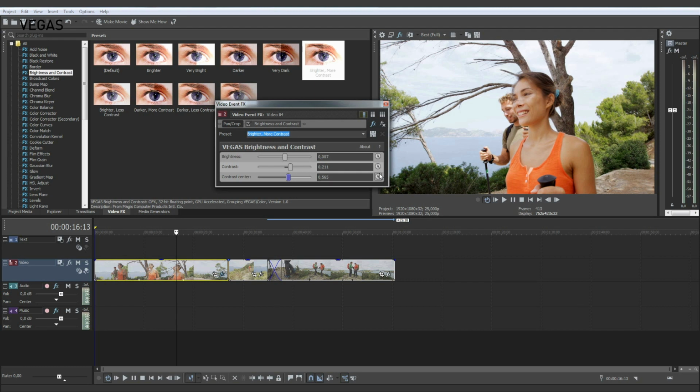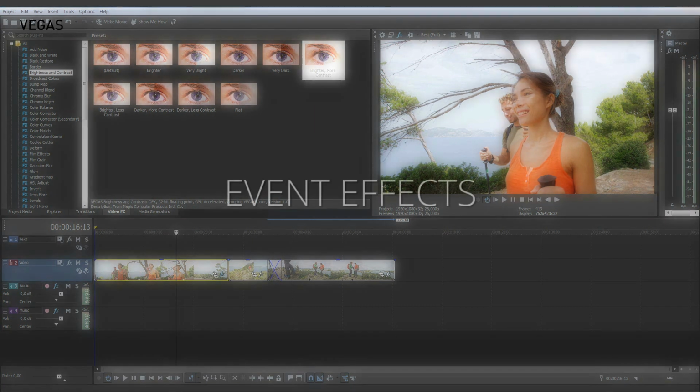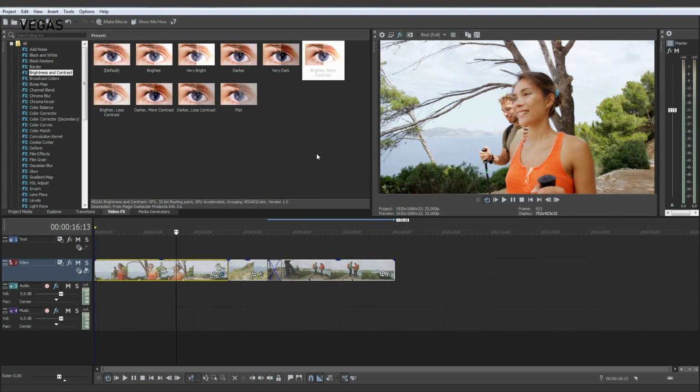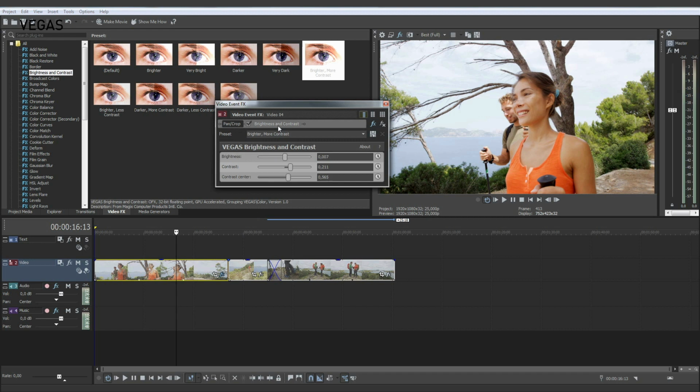If you're satisfied with the effect's settings, close the Video Event Effects window. You can apply up to 32 effects to every clip event in your project. Click the Event Effects button on the event to open the Video Event Effects window again and see the currently activated event effects. When the window is open again, you can add additional effects to the clip event.